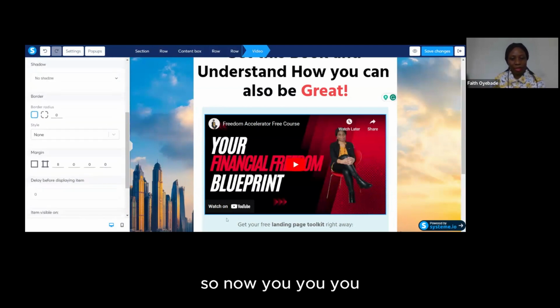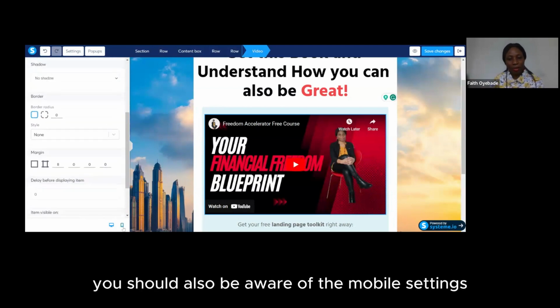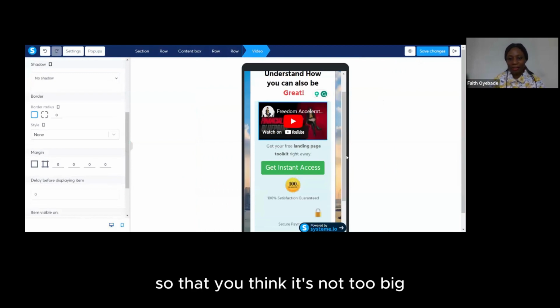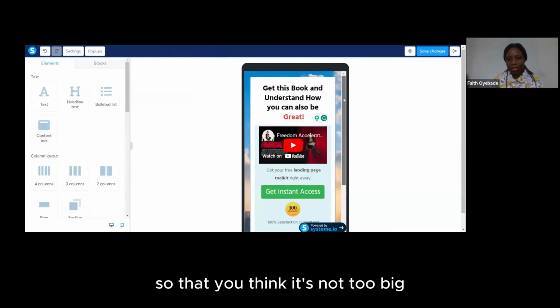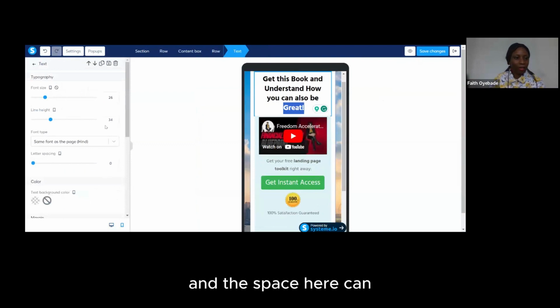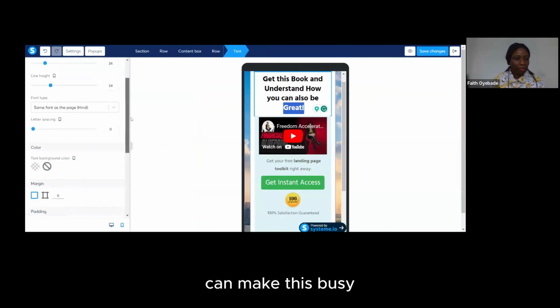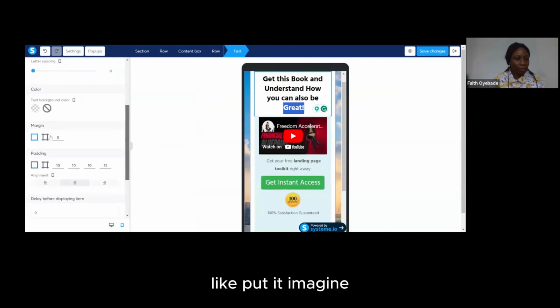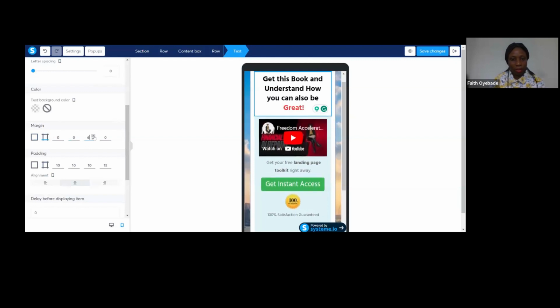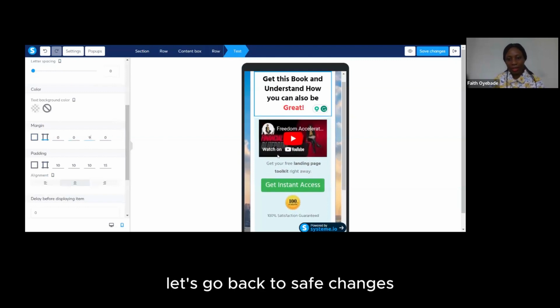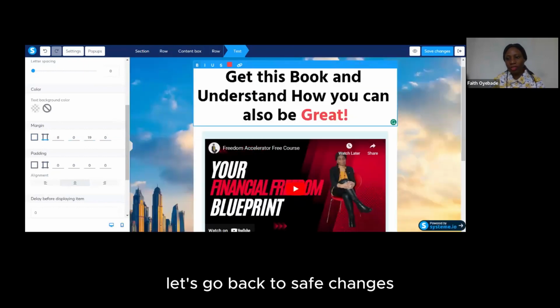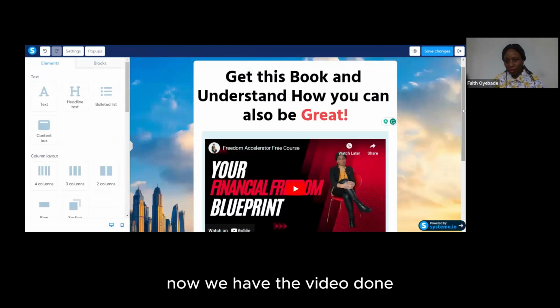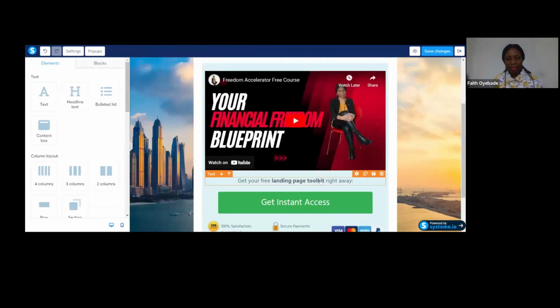Now you should also be aware of the mobile settings, so that it's not too big and not too small. I want the space down to go down a little, yeah. So there's space there. Let's go back and save changes. Make sure you're saving changes. Let's go back to our video here. Now we have the video done. So let's edit this.